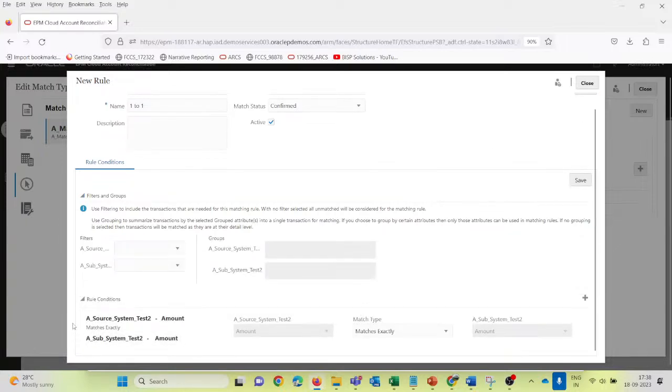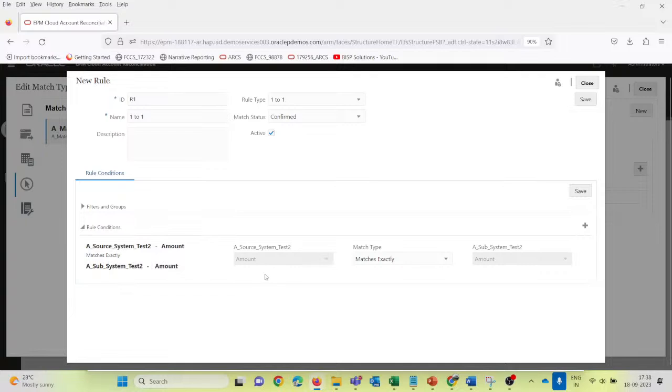When we save this, we get the rule conditions enabled here. Under this rule conditions, we have to define the conditions for reconciliation purpose from source versus subsystem. Under this source, we have defined amount, invoice number, and date. We have to provide a match type for these. By default, when we create any rule, this is enabled. What it says is: if the source system amount matches exactly with the subsystem amount, then reconcile it.